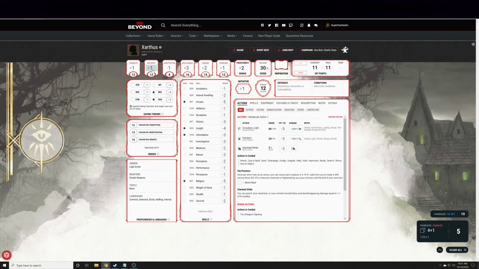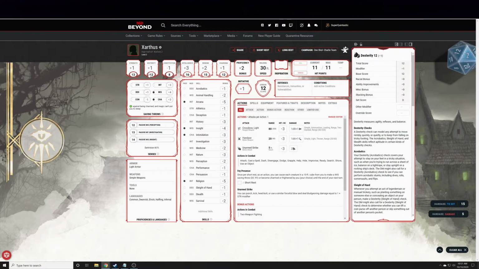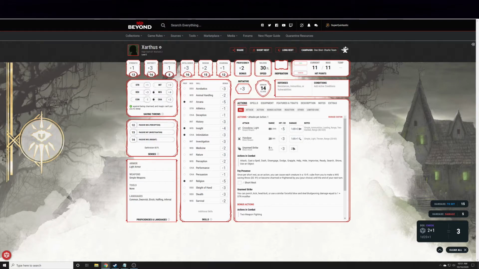So if these were ever to go up, let's actually experiment here. Let's add, for the sake of it, a +3. Yep, so that's my dex modifier. That gave me a +3 on my ranged attacks. And then my strength would be based on the +1 modifier here.